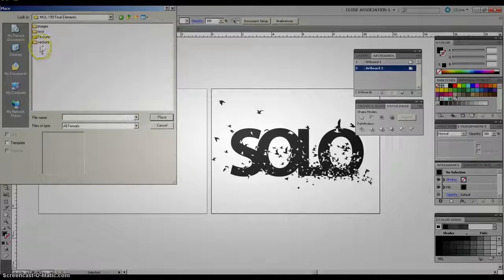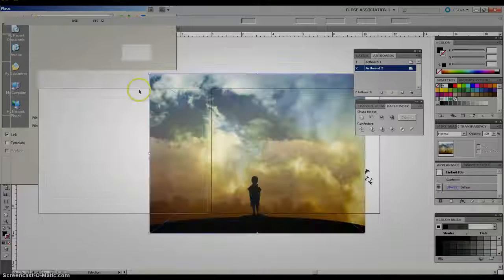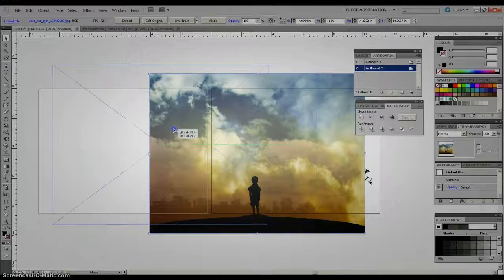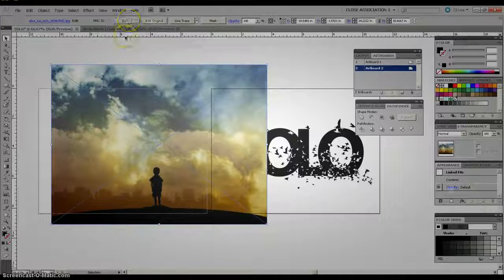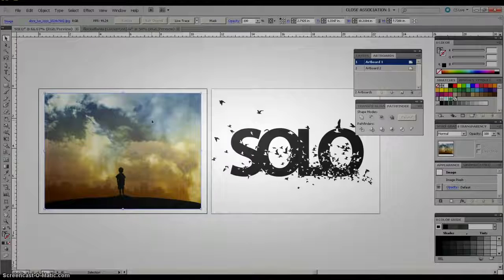So I'm going to bring in an image, and that's File, Place. And I'm going to go to my pre-selected folder, select Images, look at the thumbnails, and I'm going to select this bad boy. So when you're placing an image, always make sure to embed it, or it can get lost when you do file saves and stuff. Again, Shift and drag for your image adjustments. I'm going to place this in the center.